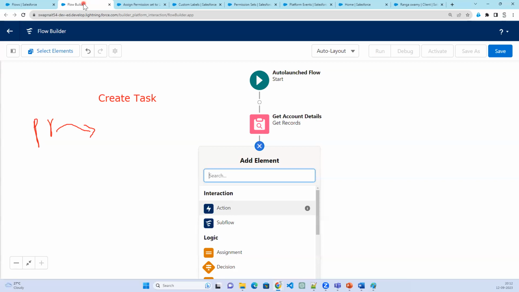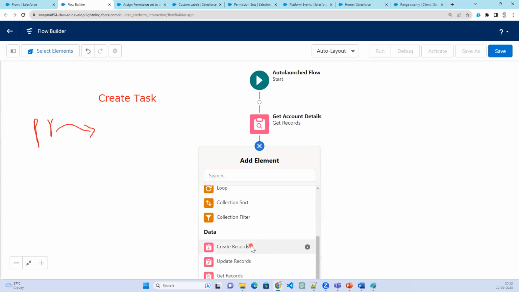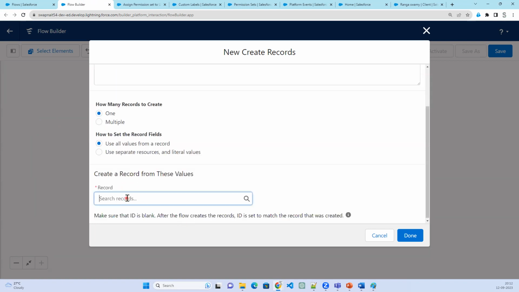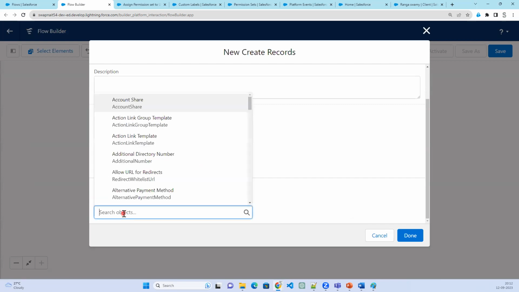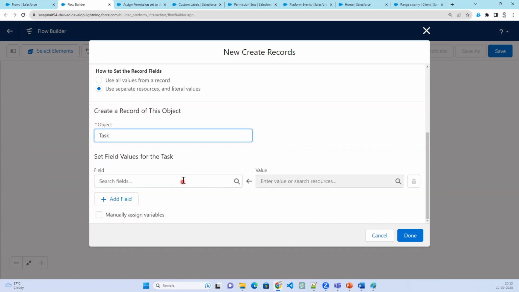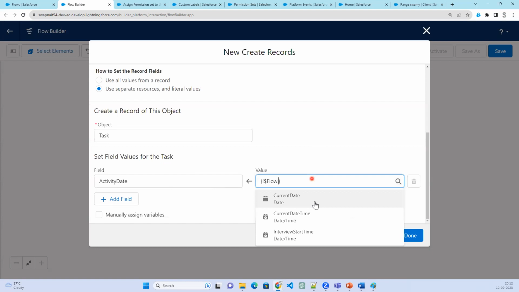Create account. Create record. Create task. Now here, one record, and then use all the values. Object is task. The record is task. Let's say object task. Separate data. The first field is, let's say, activity date. Activity date equal to flow current date.